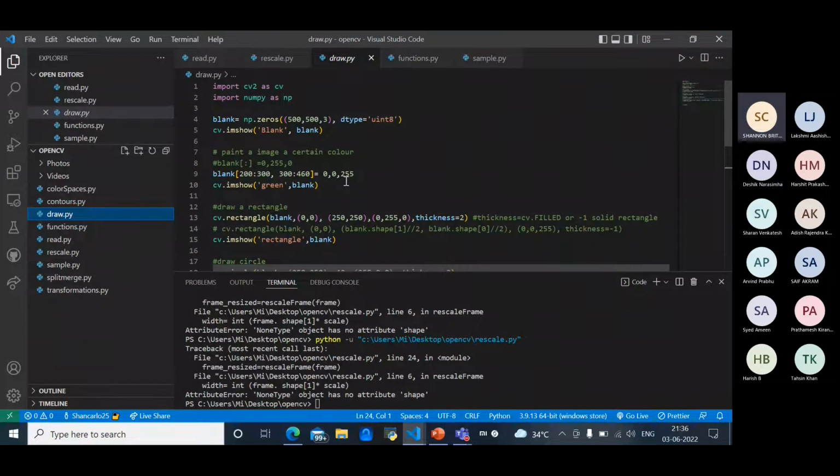If I put 0, 0, 0, it will represent black color. If I just put 255 here, it will represent red color. Actually, there's a mistake here. This should be 0, 255, and then 0 here. Now this will represent green color. So I'm going to imshow green. That's how you paint an image a certain color. So from the blank image, I go to a green color image here.